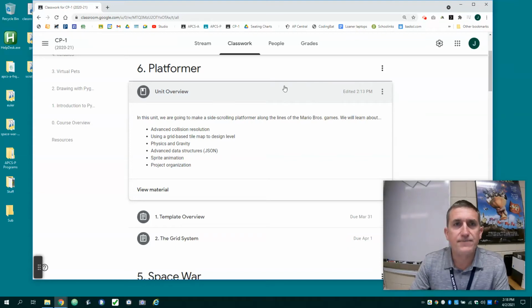In this unit, we're going to make a side-scrolling platformer game along the lines of those you'd see in the old classic Mario games. And so we're gonna develop some new skills in here. One of them is going to be some advanced collision resolution, because now we're going to have platforms and other objects that we can hit from multiple angles, and items to collect and things like that.